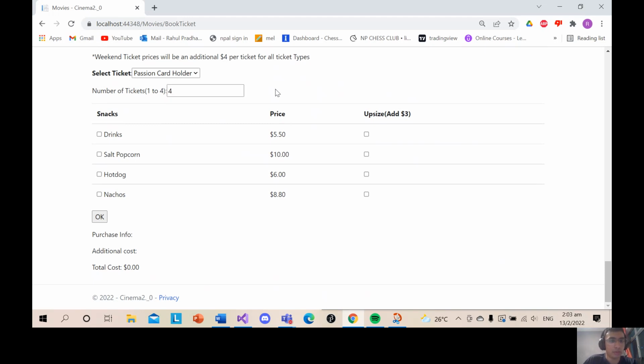Now we have the snack bar, which counts as additional costs in our information deck. We have the snacks, which are the drinks, the salt popcorn, hot dogs, and nachos. The accompanying prices are $5.50, $10, $6, and $8.80. Plus, we also have an upsize option, which adds $3 to the original snacks, so it adds $3 to all of these prices.